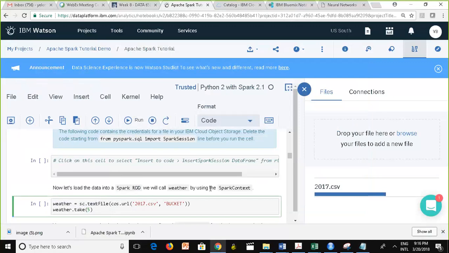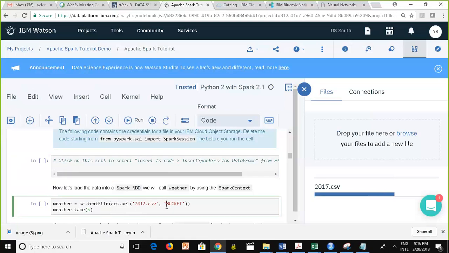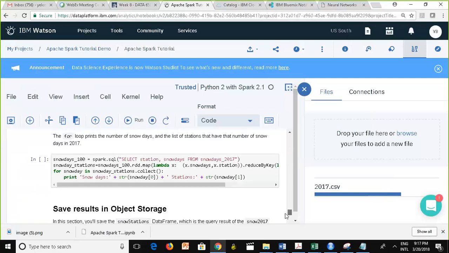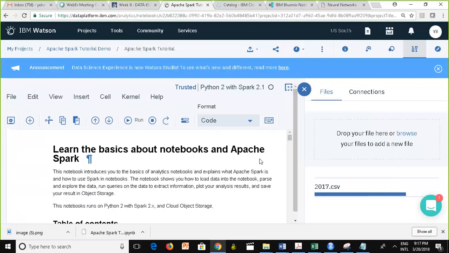But I'm waiting for this to upload. Once this uploads, we are going to add the credentials part in here. Then we're going to change this word bucket in two places, in here, see this, and down here. This is supposed to be your bucket number. And a bucket is like a container. It's similar to a container, but it's in cloud object storage.